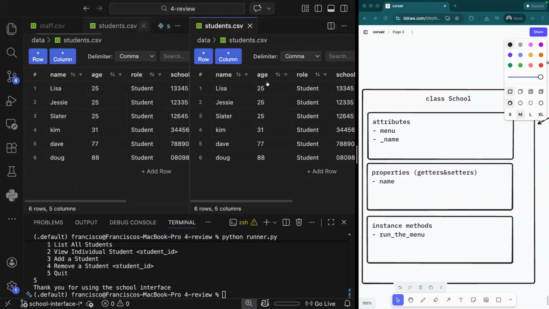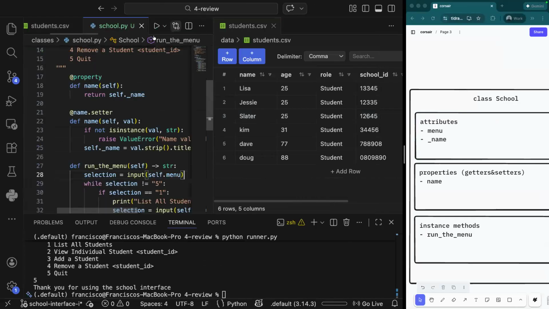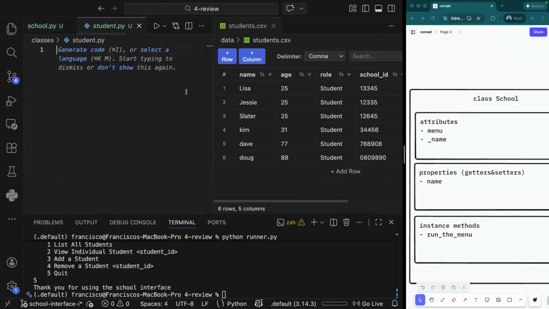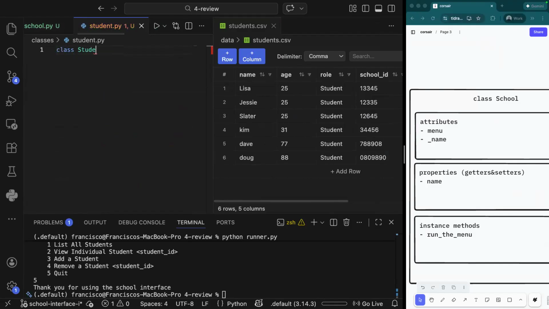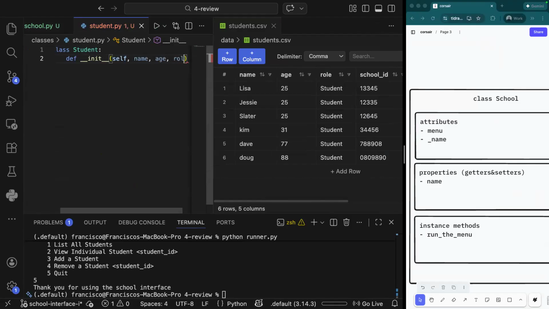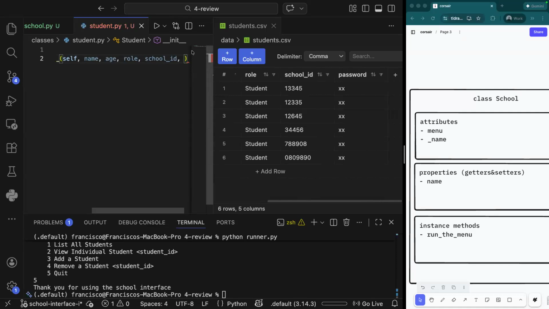And I'm going to build this student side by side. That way I could actually work through this. So here's my student, and here's the information that I'm receiving from the CSV file. I can go ahead and start making all of these attributes, right? I can make my class of student, where my class of student will have an init method that takes in self, name, age, role, school ID, and let's see what else here. And password.